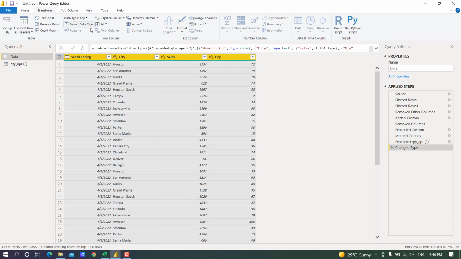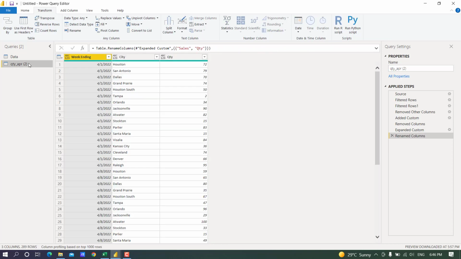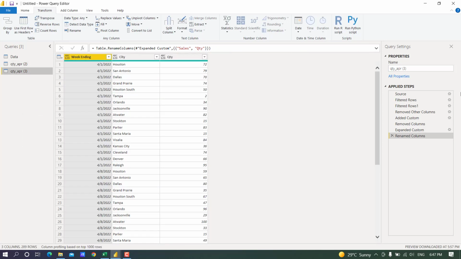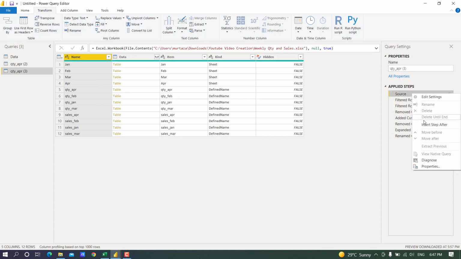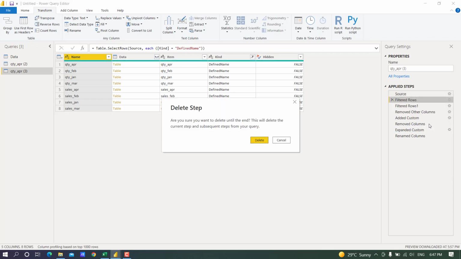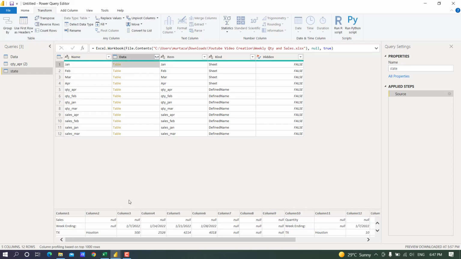detect data type. This is the clean data, and I need the state too. I will make a copy of this one, duplicate, remove everything after steps, delete until end. And this is the state.